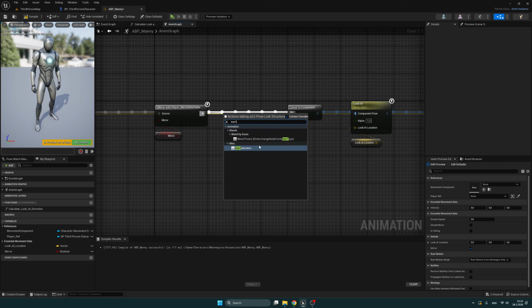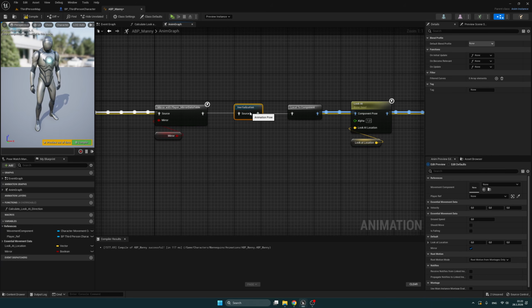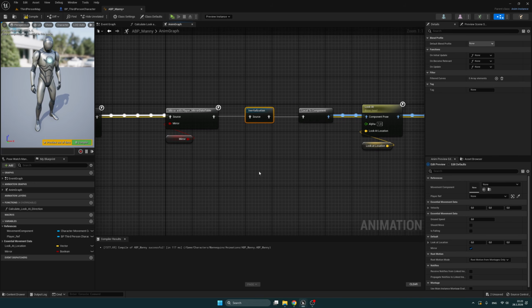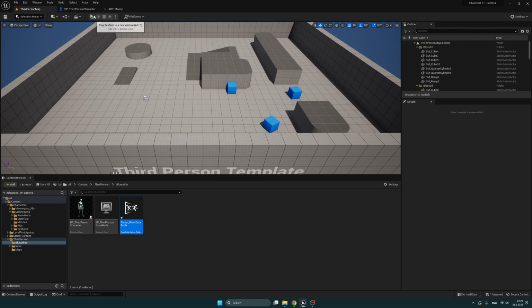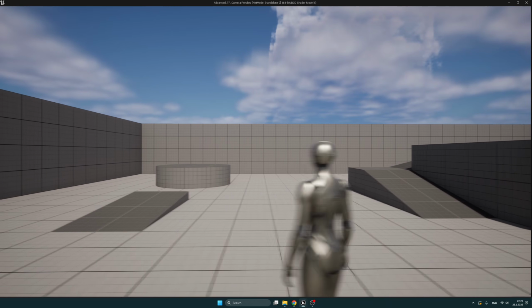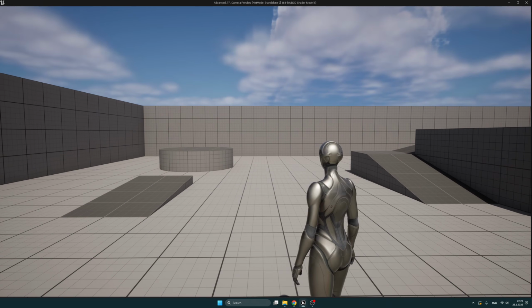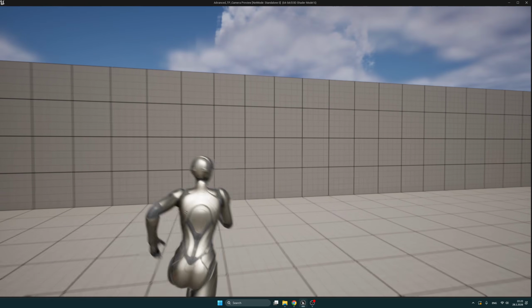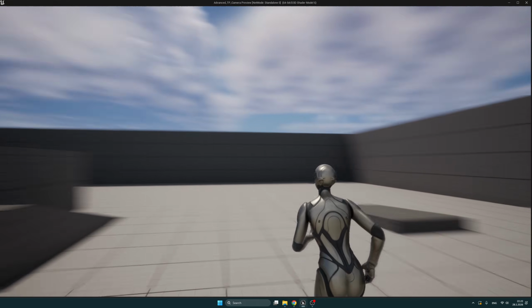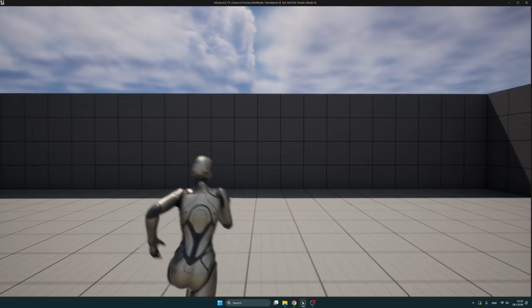And after this, what we have to do is inertialization. We have to call this node. It will make it work smoothly. Without this, it will always snap to the unmirrored and to the mirrored state. Okay, compile, save. Now when we play, as you can see, we have everything working perfectly. So we have this nice shoulder swap thing going on here.